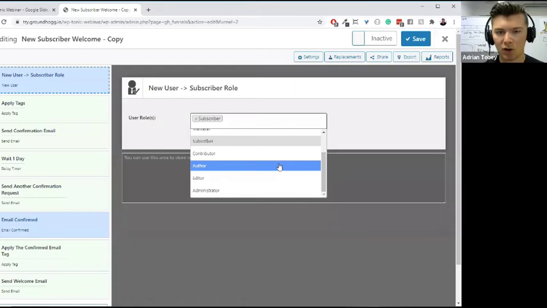Louis also has another question. Can you create unlimited tags for unlimited member levels? Yes, there is no limit on the number of tags that you can create. There are websites using Groundhog that have literally thousands of tags. I'm not sure why anyone would ever want to do that. I prefer to keep it a little bit simpler than that. But yes, there's no limit on the amount of tags that you can create.